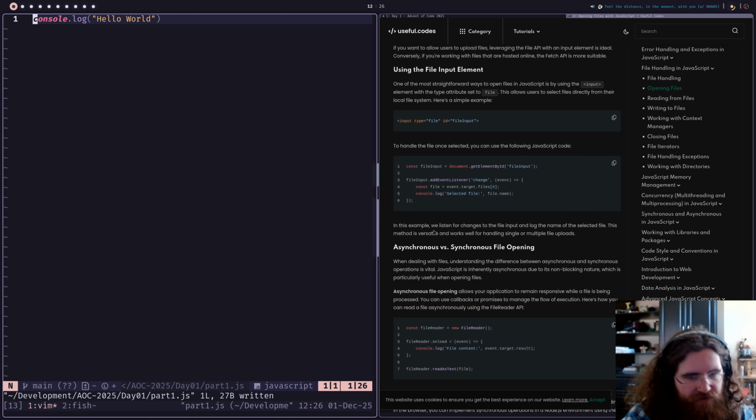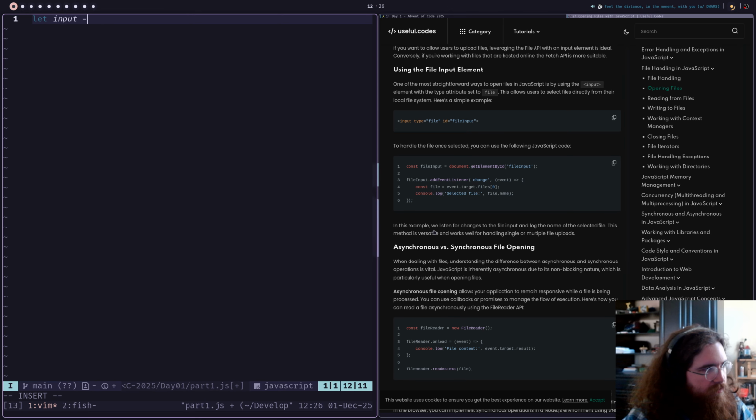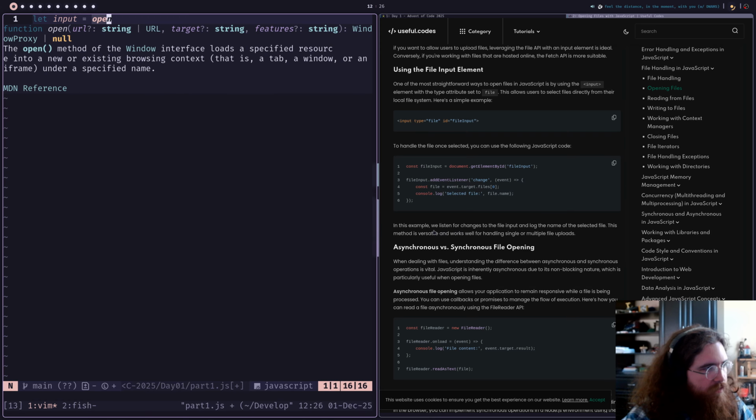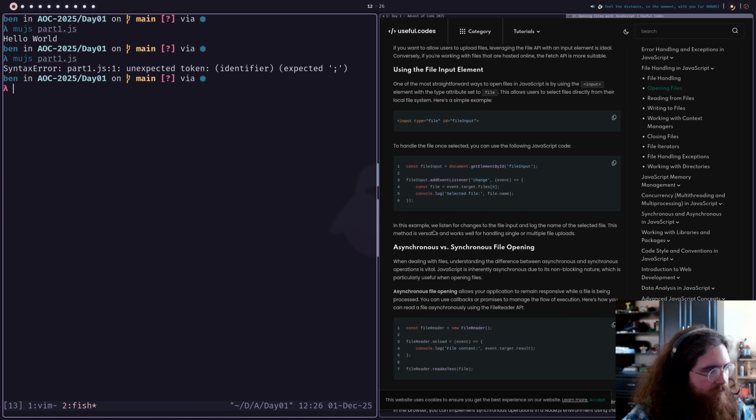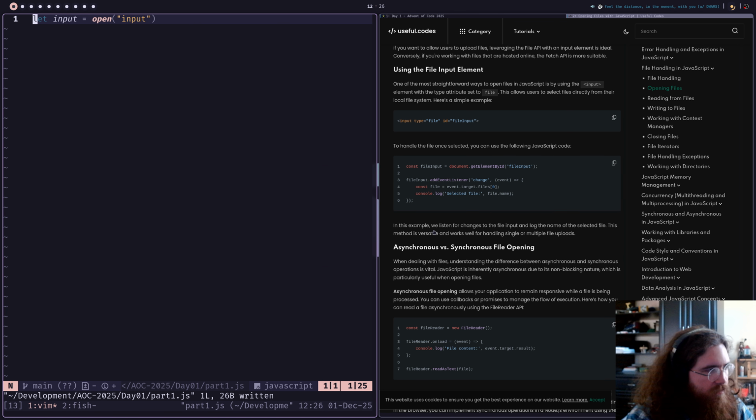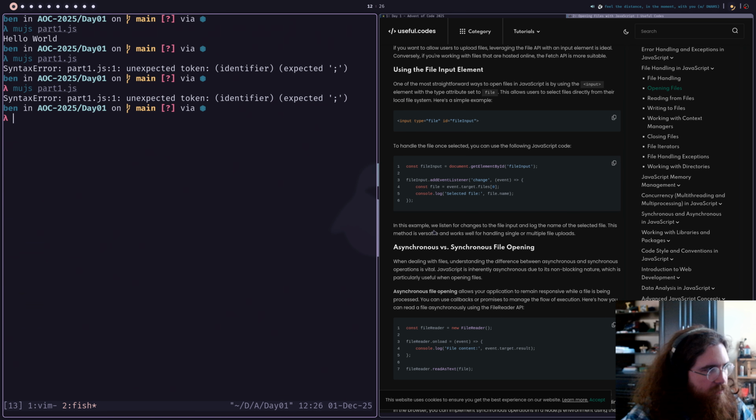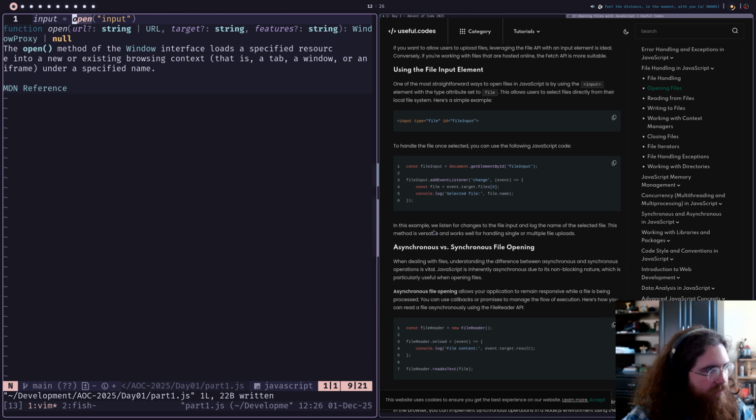Okay, so let's do something really stupid. We are going to do the dumbest thing ever. Wait, open opens a URL. Can we open input? Open is not defined. Oh, okay.